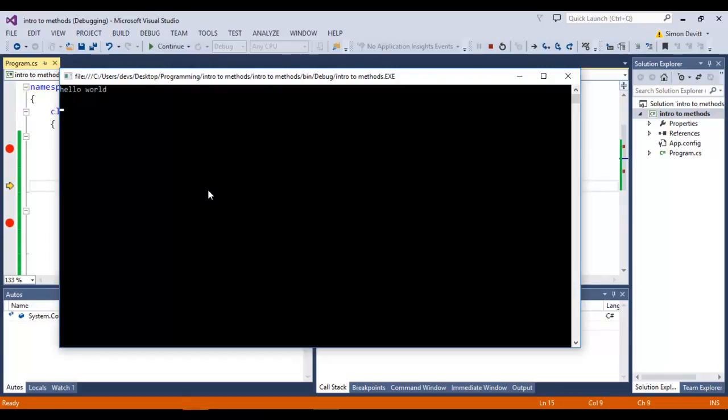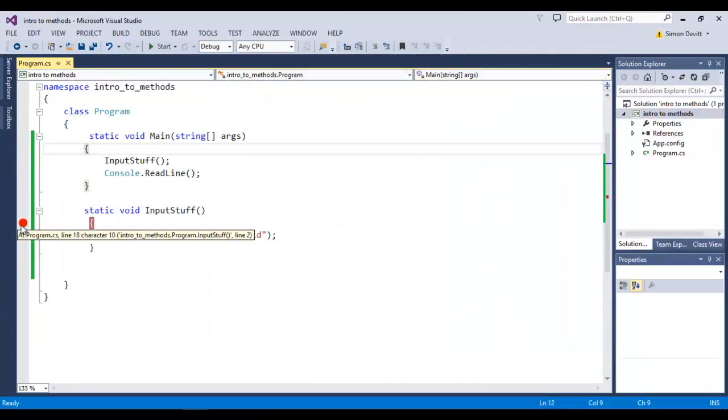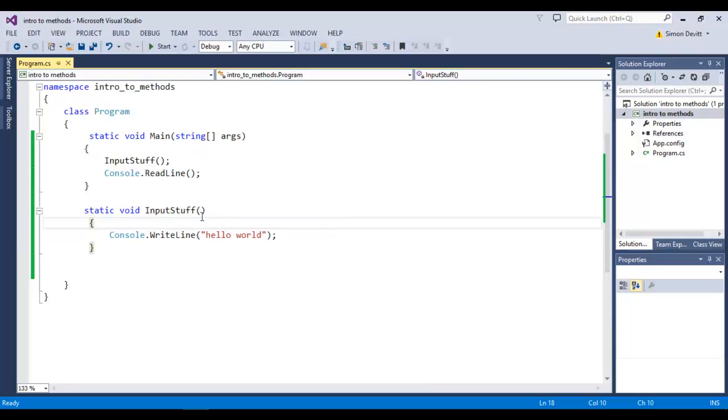Okay, so there's our very first method up and running and working. So if we come out of that, take out some of those breakpoints, we've now created our own method. It doesn't return anything back to the main program that called it in terms of any variables or calculations that's been done.